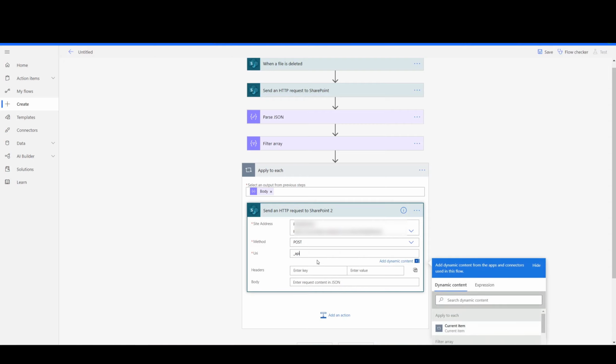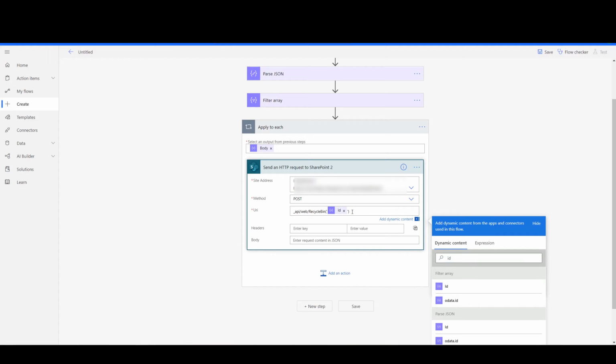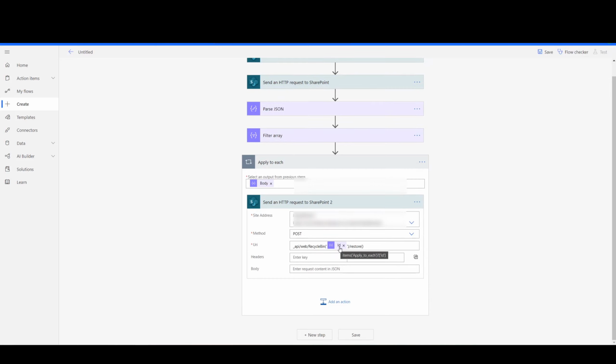For the URI, again, we're going to the recycle bin. Inside the parentheses, we have to add the ID that is coming from the filtered array. And after that, we need to type restore, so it would restore this item back to where it was located. For files, it will restore it normally, but for folders, it will restore it and whatever was inside of that folder.